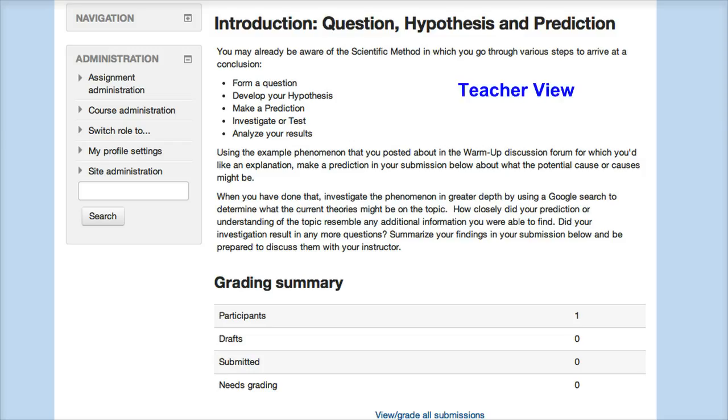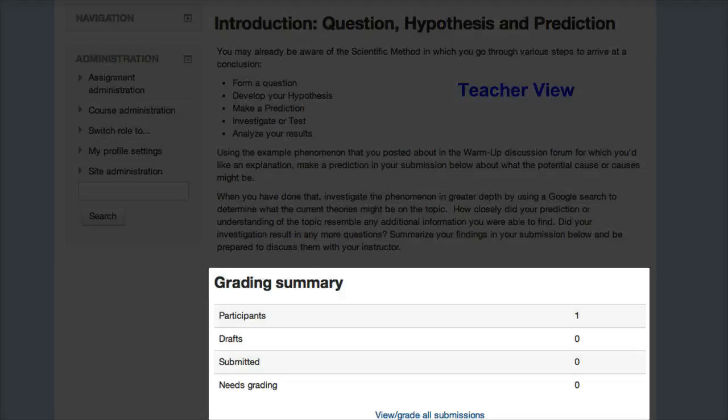Using the assignment activity gives me the ability to receive notification when a learner has submitted work. It also provides me with the ability to review and comment on that learner's work. I can also allow for resubmissions.